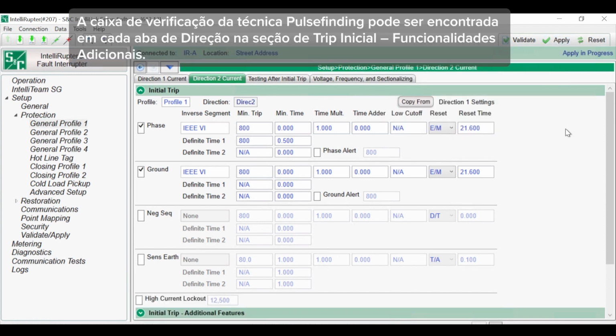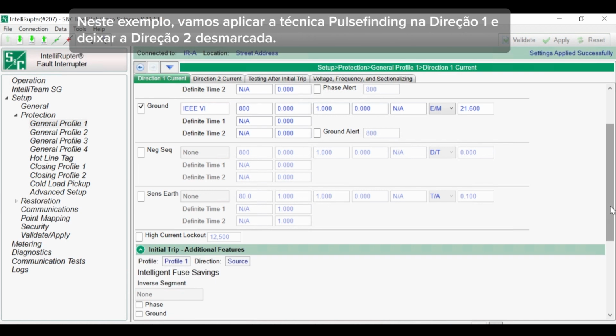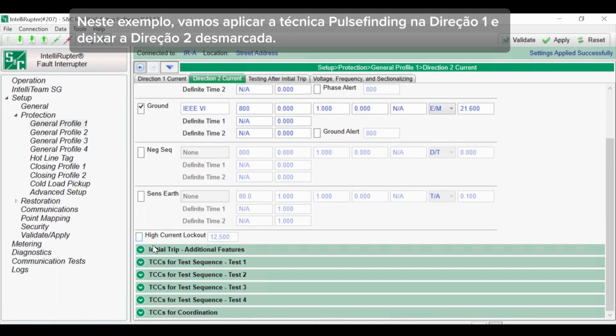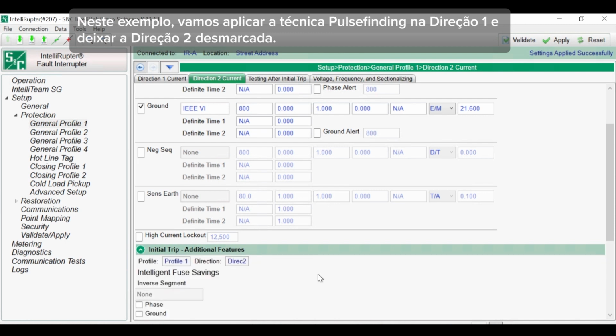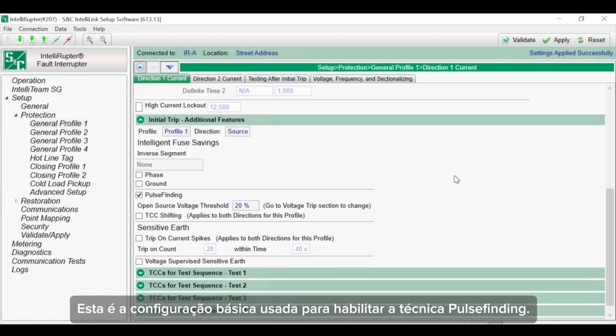The PulseFinding Technique checkbox can be found in each Direction tab under the Initial Trip Additional Features section. In this example, we will apply the PulseFinding technique for Direction 1 and uncheck it for Direction 2. This is the basic configuration used to enable the PulseFinding technique.